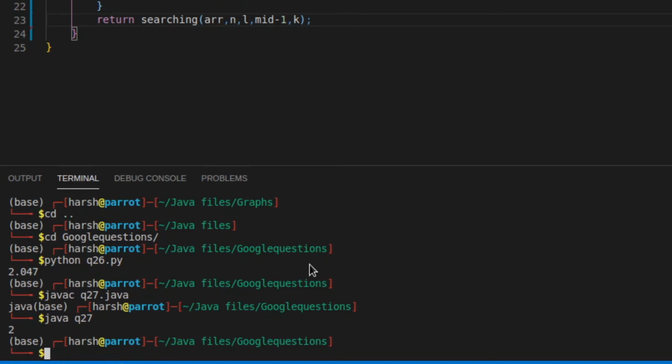Running the program, we can see we have got the output as it was expected in the question.